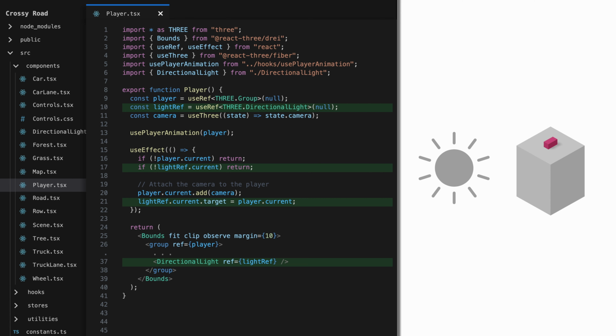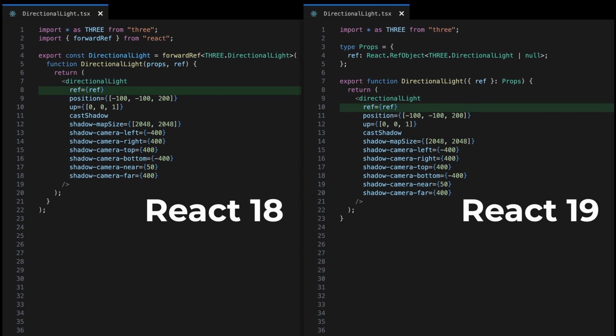Now, how to set the forward reference in the directional light? This is the only part where React 18 and React 19 are different. In React 18, we need to wrap our directional light component with a forward ref to make the forward reference work. In React 19, we don't need a forward ref anymore. We can simply use ref as a prop directly. In either of these cases, once we have this reference, we can attach it to the light.